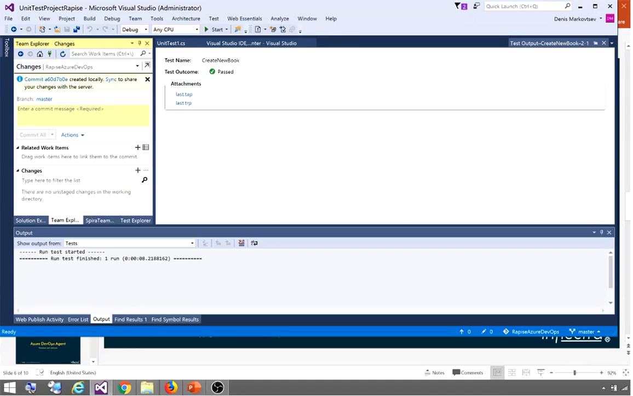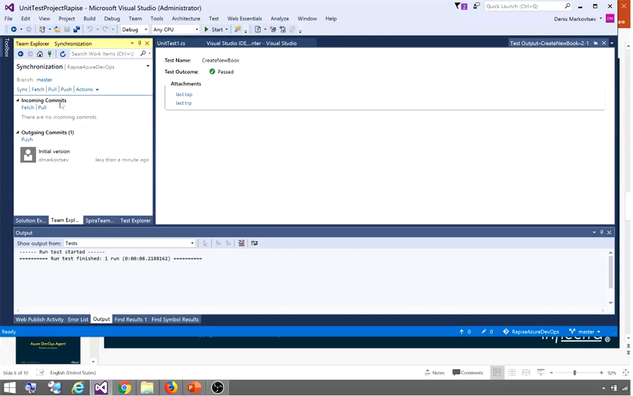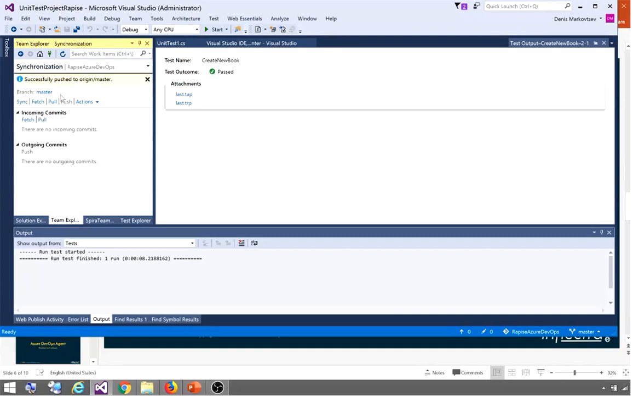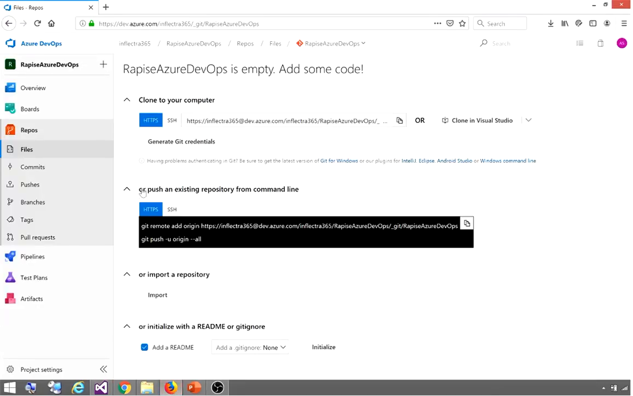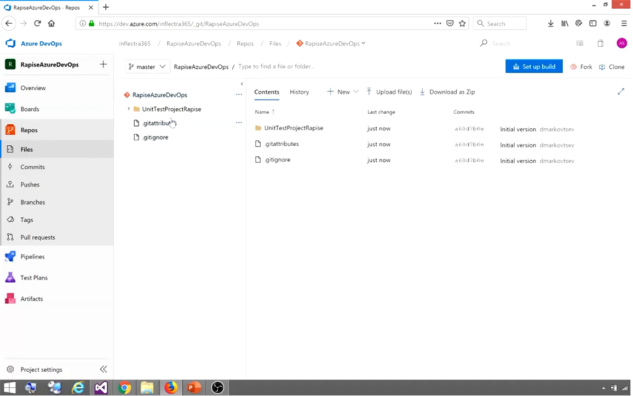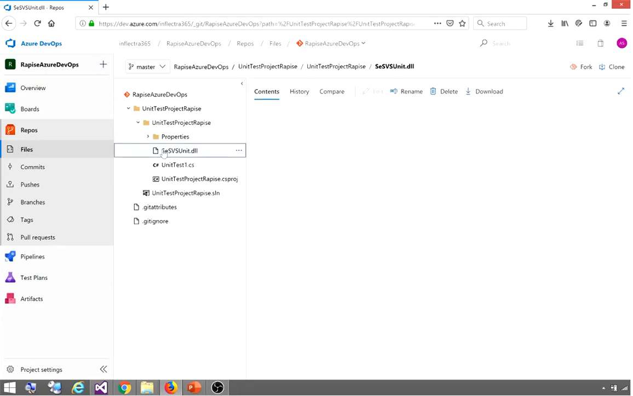Clicking commit all. So everything is committed locally, and now I need to push this to remote. Clicking on the sync, choosing push. Okay, so successfully pushed to origin master. So let's return to our Azure DevOps dashboard. Go into files, and here I can see my unit testing project with all the files and with the DLL that provides integration of Azure DevOps with Rapise.